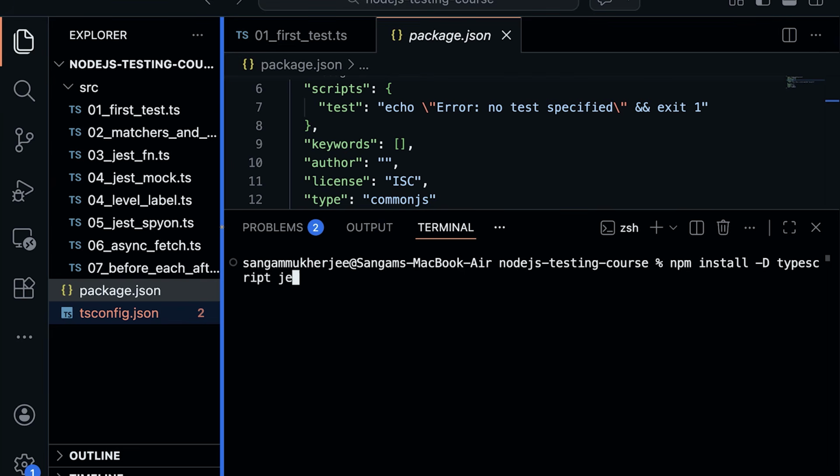Then we are going to install jest. Then we need something called ts-jest. I will explain why we need all of this. We also need the types, so I'll do @types/jest, and also we need @types/node.